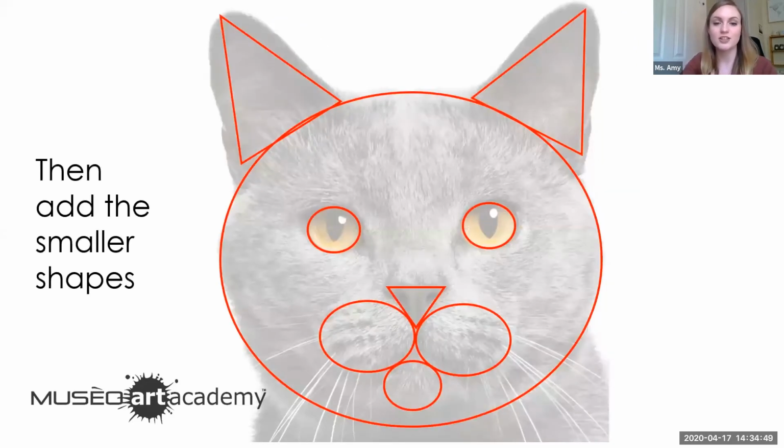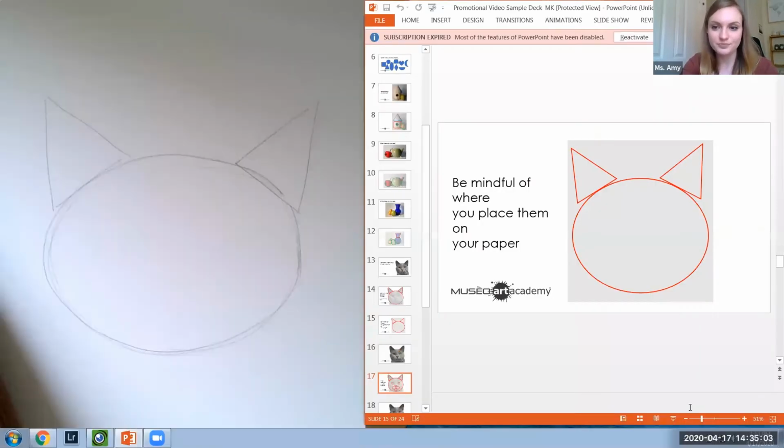Looking a little bit closer at the cat. Now we're going to start to build some of the smaller shapes and do some more shape mapping on a detail level. So you can see, looking a little bit closer at our eyes, we have some almost perfect circles, but they're a little bit oval shaped. And then we have a triangle for the nose, a couple ovals around the mouth, and one final circle underneath. So let's go ahead and add those in next.